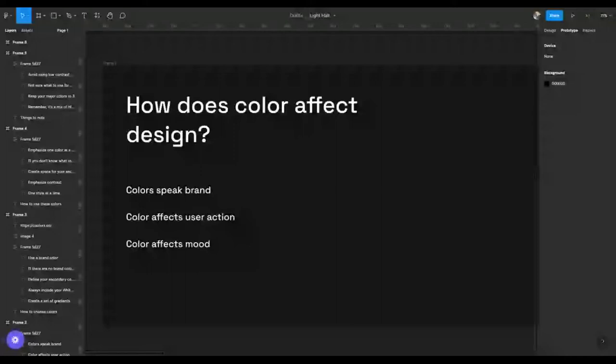Brands and colors, well, basically colors are just there to elaborate brands. So if you want to create designs that stick, designs that people do not forget, you need to look closely at how colors affect this communication. So basically, you use colors to communicate brands, right? So next up is how colors affect user actions.